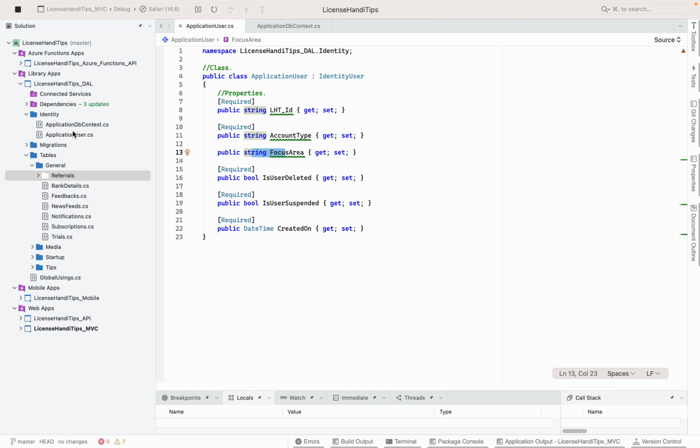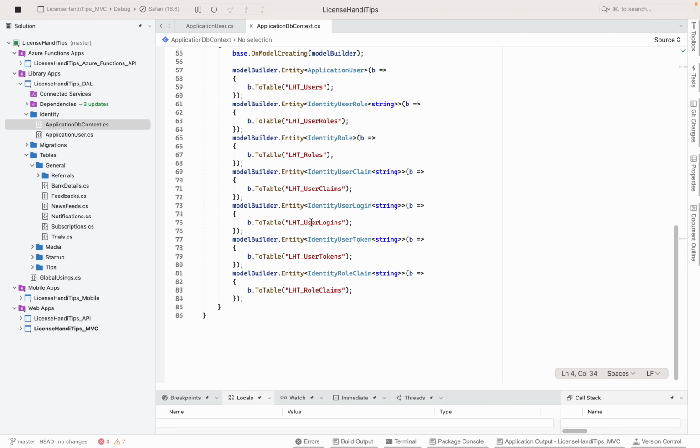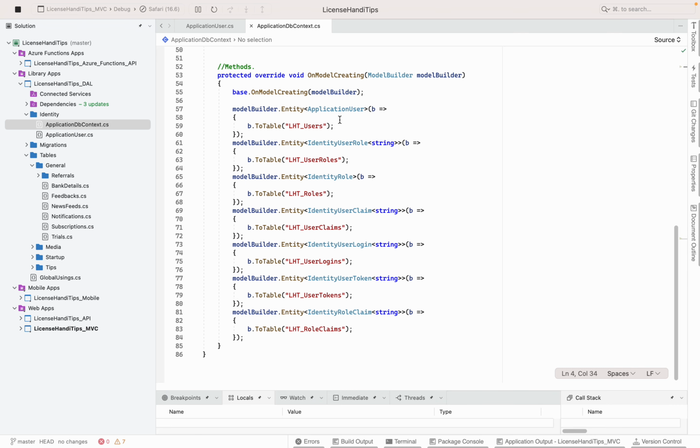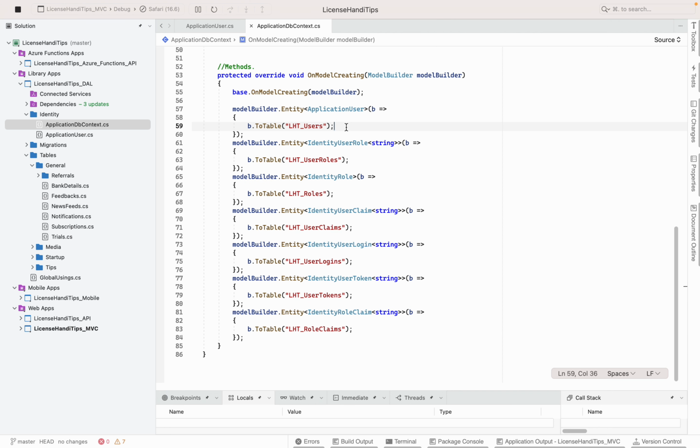Right. Another best practice when it comes to application DB context, it's having to override the default table names. Mine, they start with LHT, then you will see underscore something. So these are default identity tables. So this is what I recommend that you keep them as it is, right?